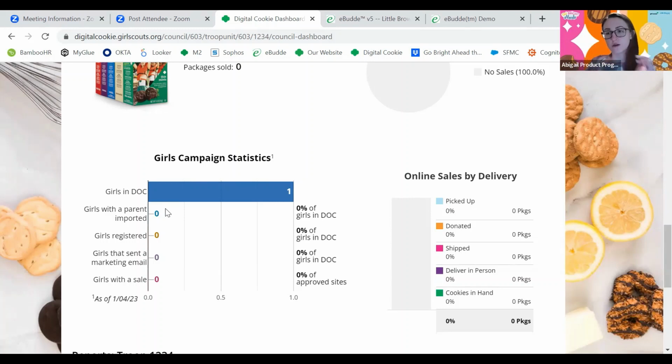And they don't get their parent uploaded. It's also possible that when the parent registered, somehow they registered without giving us an email address. And if they don't have an email address, I cannot put them into digital cookie. So it might just be that a parent didn't register with their email address for some reason, and they need to give us their email address, and then we can put them in digital cookie.